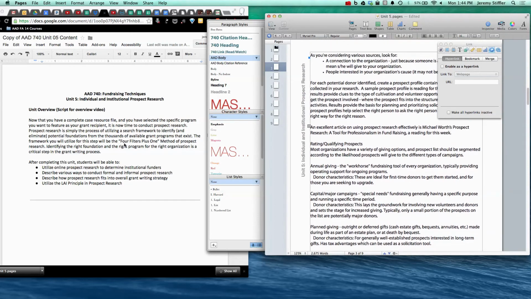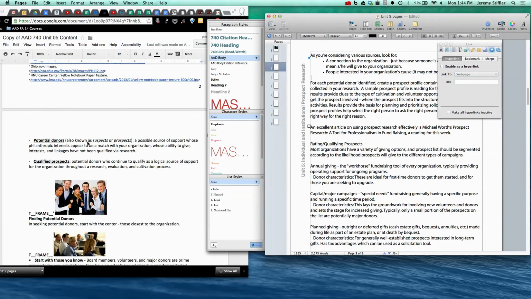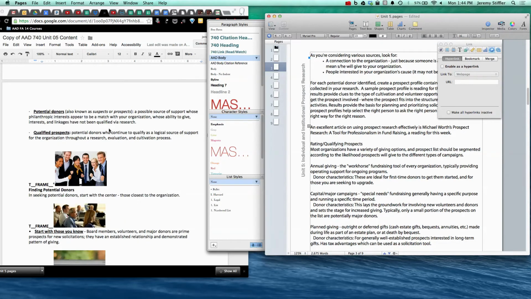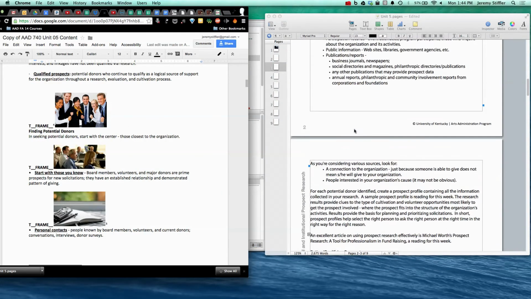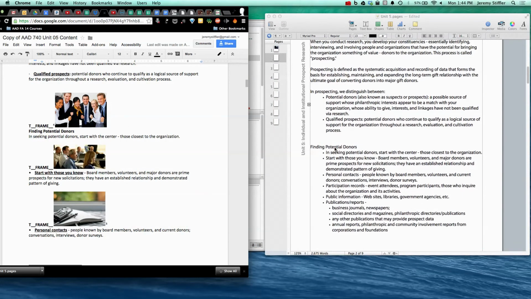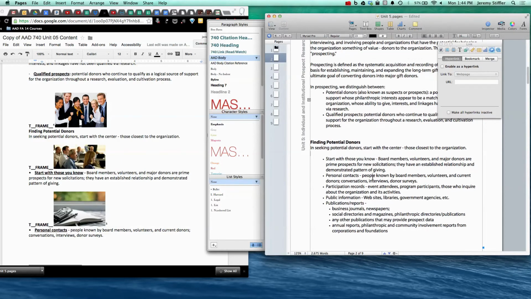Now, the other thing to pay attention to is over here on the left. You want to make sure that you're getting all of the sub-headings. So, for example, finding potential donors is a subheading. So up here, I have this finding potential donors. If it's a subheading, you're just going to bold it. So Command B automatically bolds this content. All right, and also in seeking is not supposed to be a bullet point, so I can take that out and then add a space there.